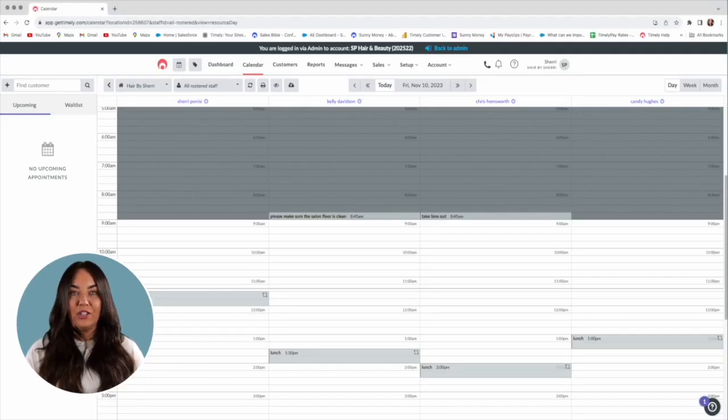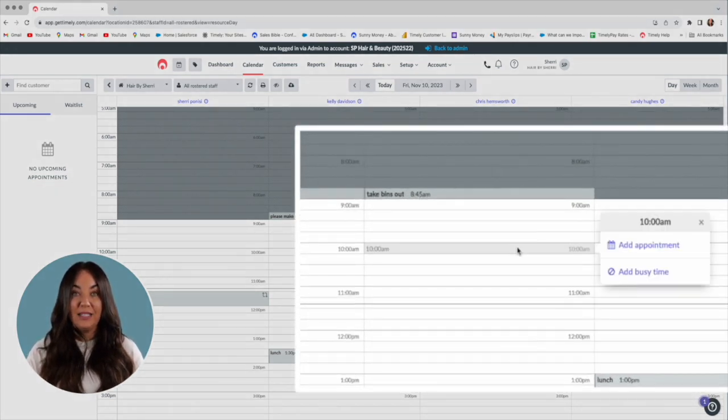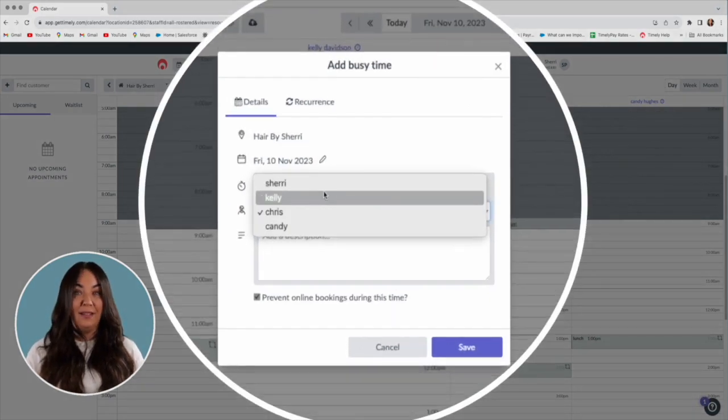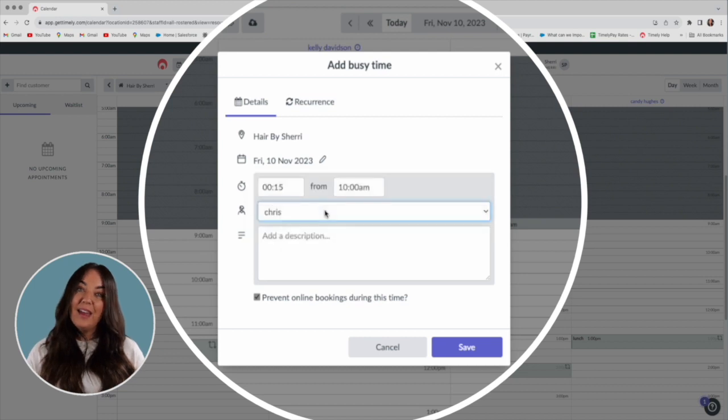To add busy time to the calendar, click a spot in the calendar as you would when adding an appointment. Select busy time from the pop-up. Choose a staff member from the drop-down list. Add a simple description to make a note of what the busy time is for. Example, staff meeting. Finally, check the prevent online bookings during this time.